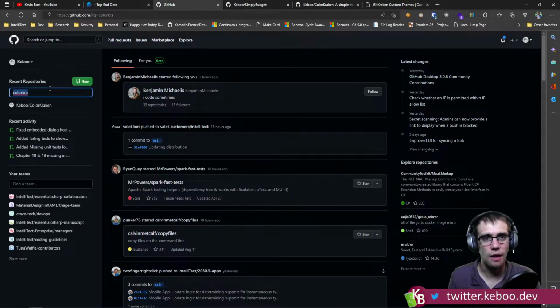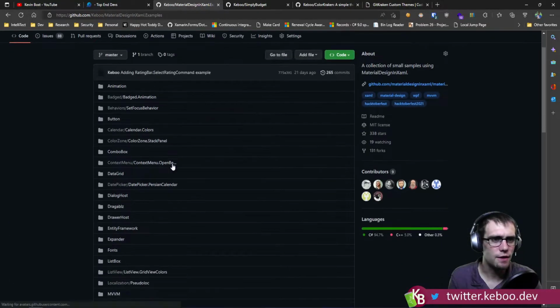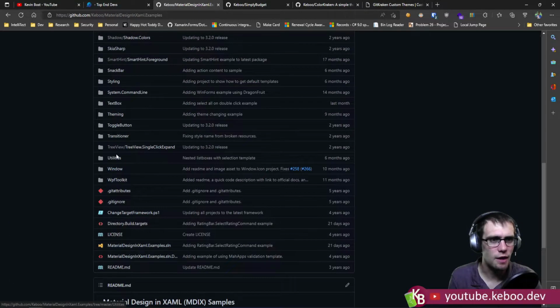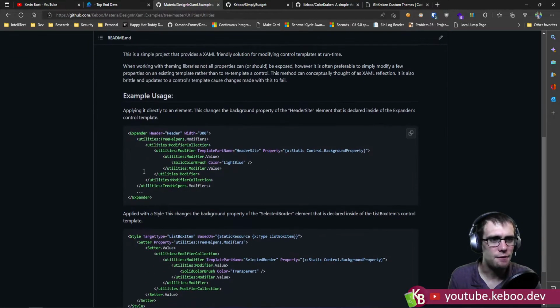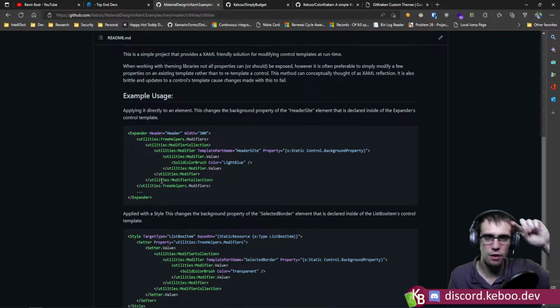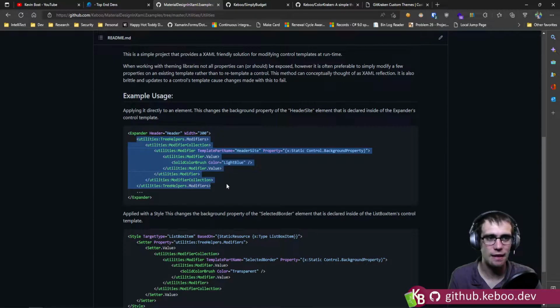what that would end up looking like, if we look inside of this library here, my Material Design examples, inside of utilities, I have this little guy here that lets you modify your visual tree at runtime. It's just a XAML-y way of modifying things at runtime. You can do all of this same stuff in C# just by using the visual tree helper, iterating down, finding your element and tweaking it. That's all this is doing. It just gives you a XAML-y way of modifying it.